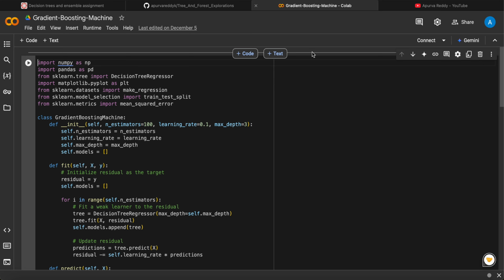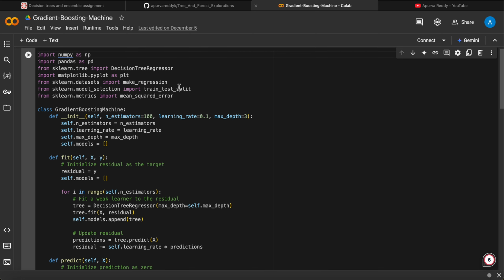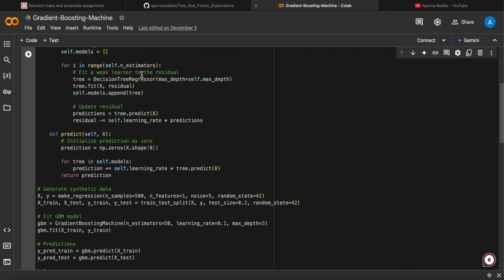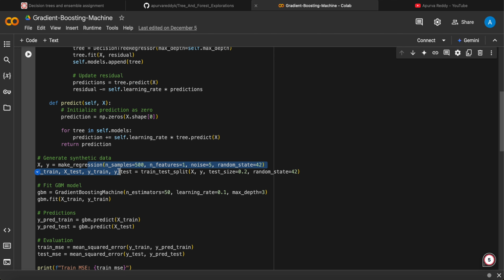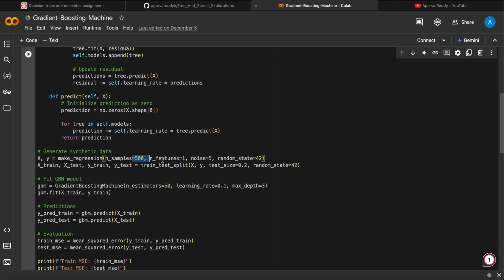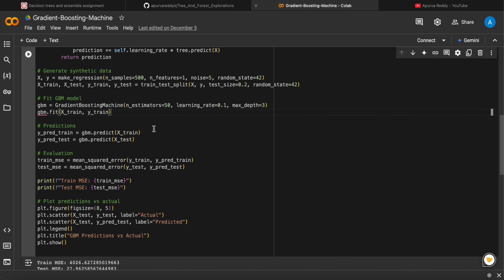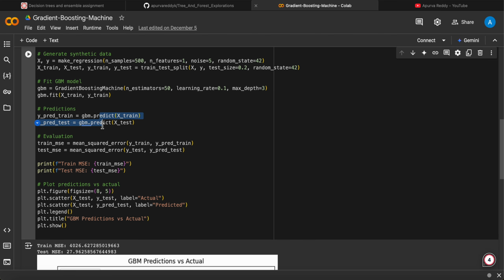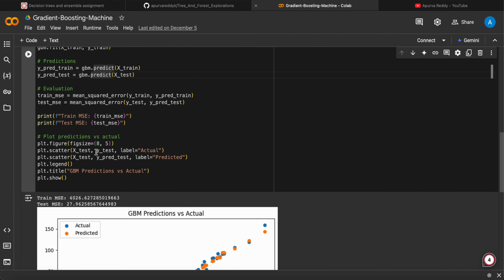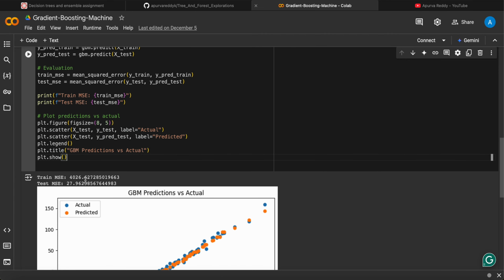So this is using the gradient boosting machine. As you can see, we just have to import a few necessary libraries, and then this is the class that we have. And then here we're generating synthetic random data with a few features and noise, and then using the gradient boosting machine. So we're giving a few hyperparameters to that, and then fitting that particular train and test to that machine, and then making the predictions. And then this is the evaluation part, and then we're also doing the plotting.